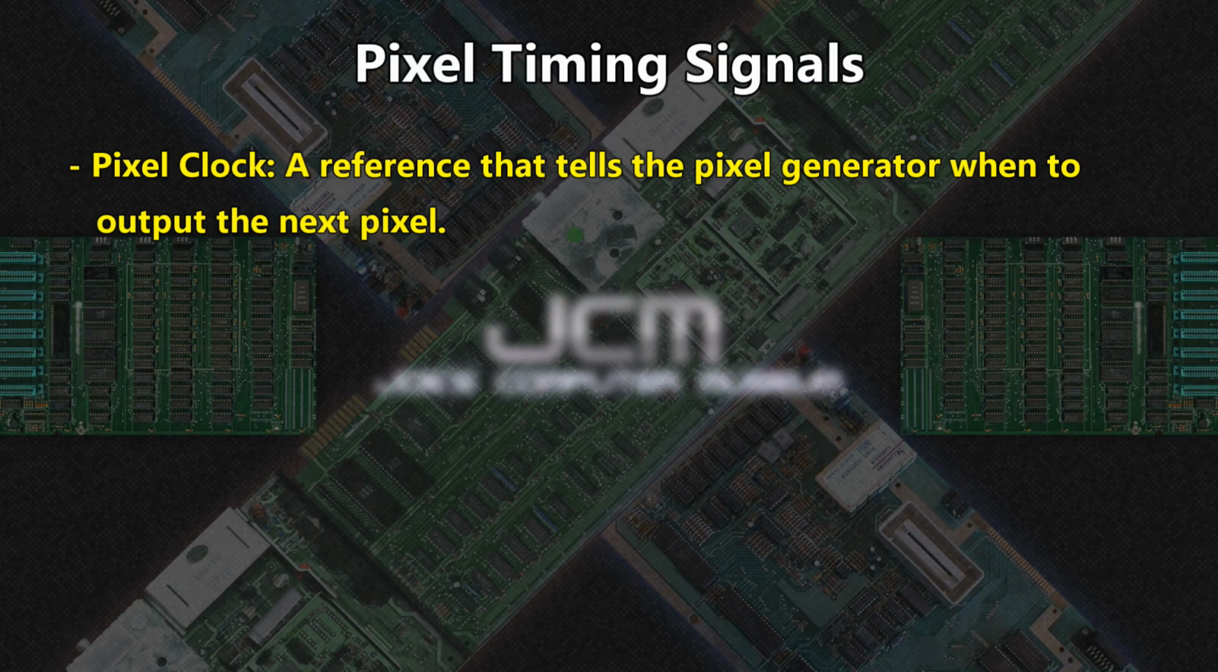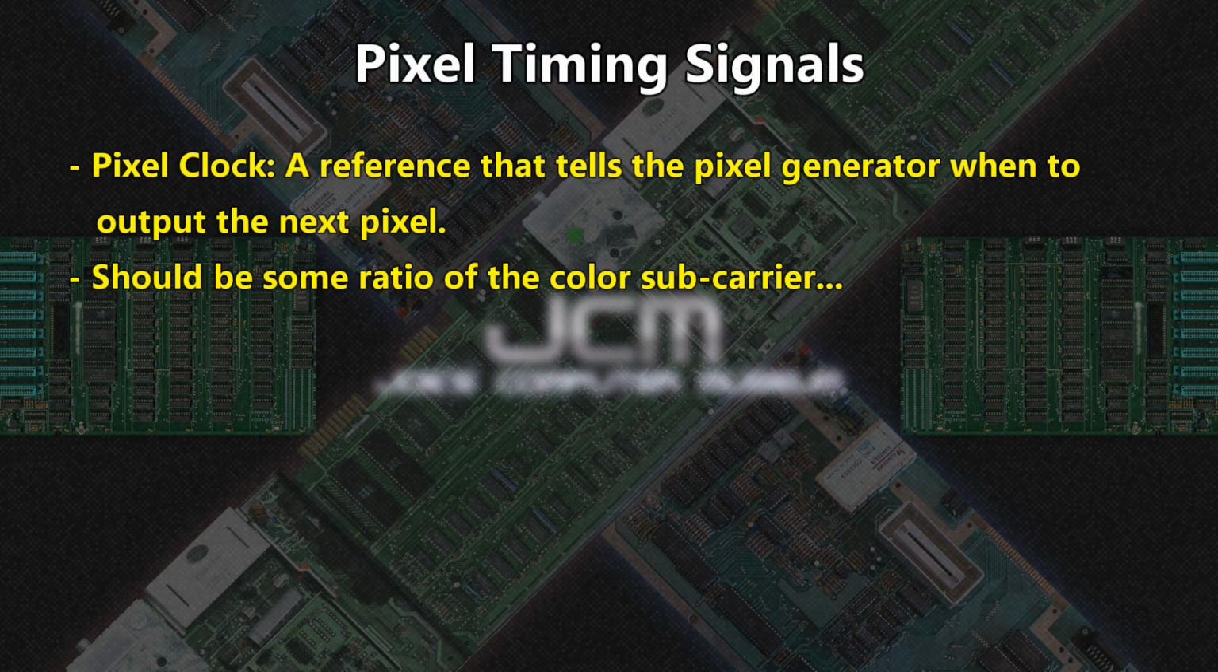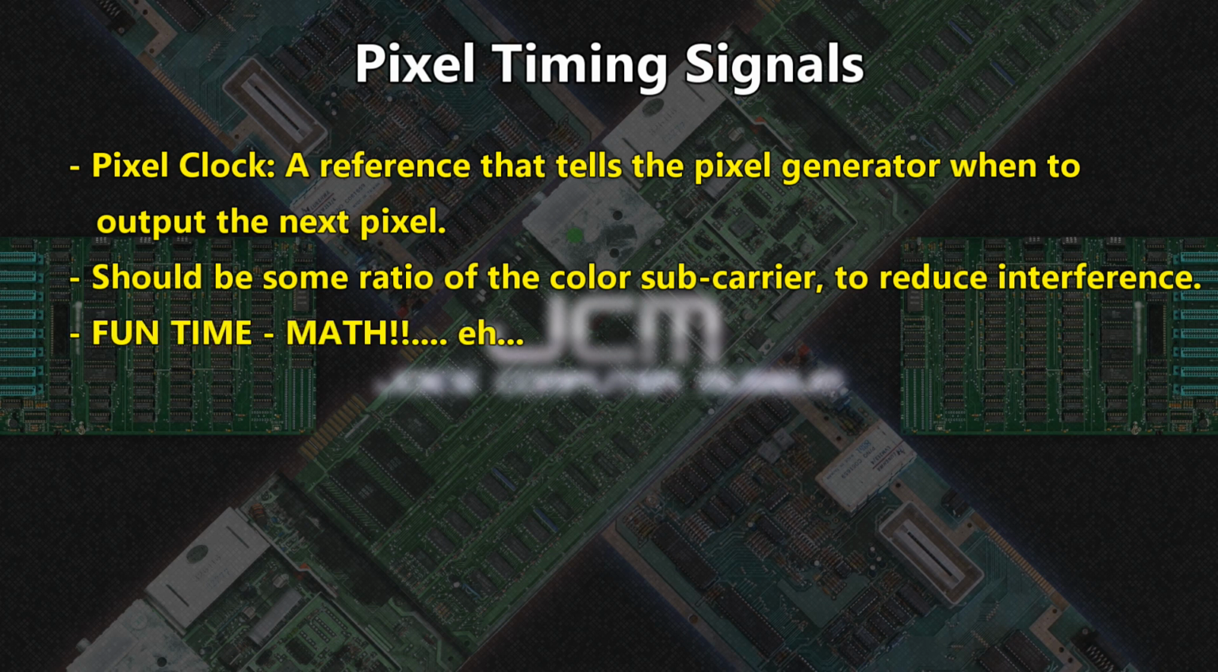Next, we need to build the pixel clock. The pixel clock tells the future pixel generator logic exactly when to fetch the next pixel from memory. Pixel clocks should be an even ratio to the color subcarrier. This ensures that when the pixels hit the screen, they hit in relative phase with the color burst to prevent interference patterns. This is where we have some fun, determining how many pixels to fit into a line.